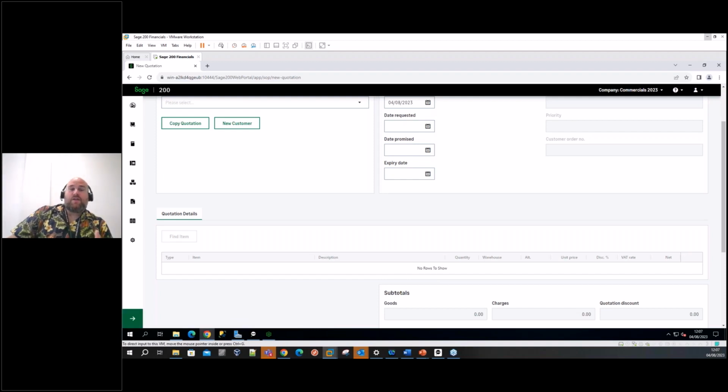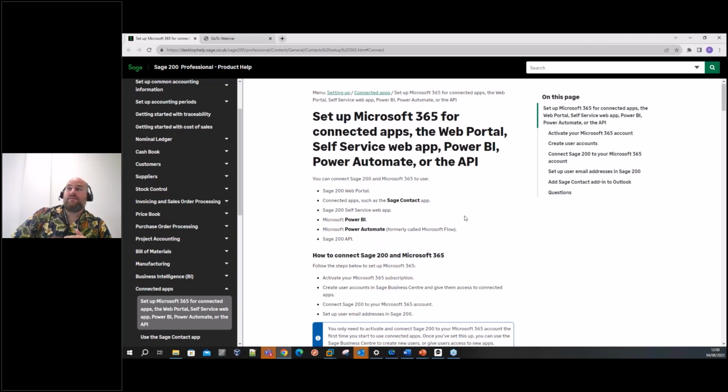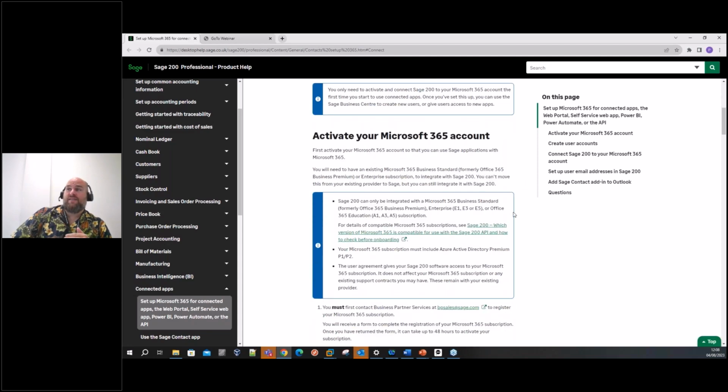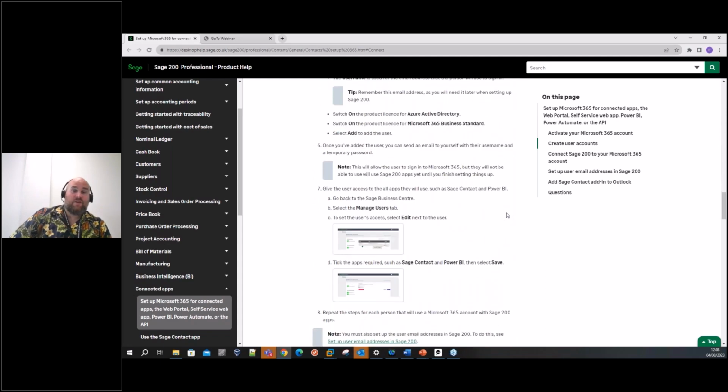Now, if you want to set up your users to be able to access the web forms outside of your local network, then there are some extra steps that you need to go through. Essentially, you need to connect Sage 200 to your Microsoft 365 account. I can't do that, unfortunately, in this demonstration because I don't have a tenant that I can use. However, we do have the help files in the system that will guide you through it, and it really is a step-by-step process: how to connect Sage 200 and Microsoft 365, activating your Microsoft 365 account, and so on until you've created your users and they can now go and access the web form.